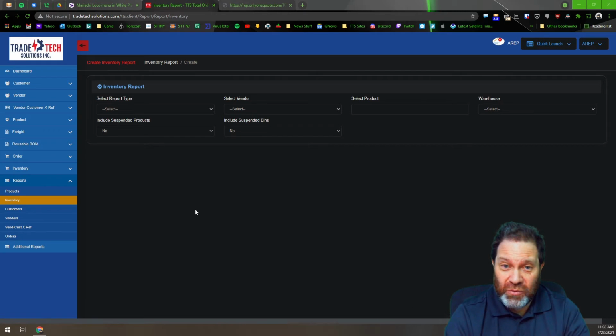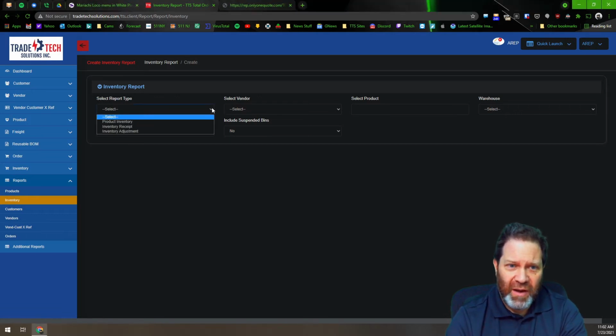So I actually got a call today regarding an inventory receipt that the person needed a report on, and they also needed to do some adjustments on that receipt because some information was entered incorrectly. So actually this is the place where we'd find that report. So notice select report type is an option here, and this is important.